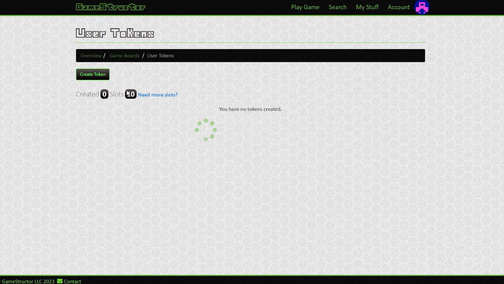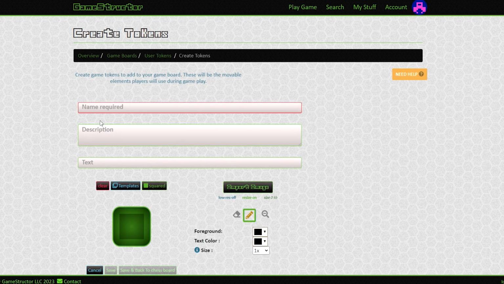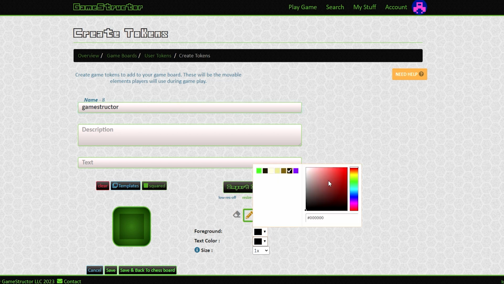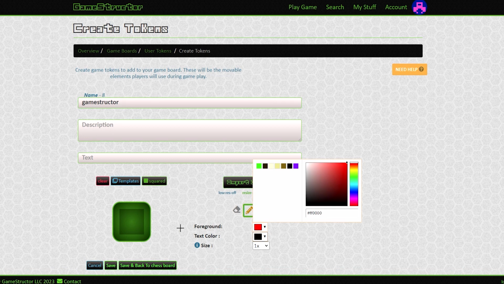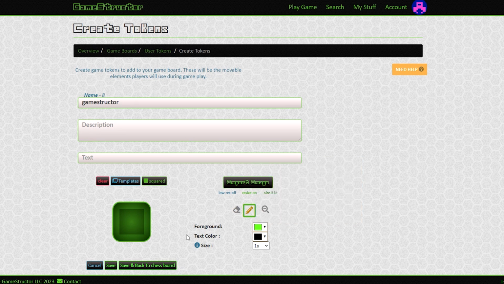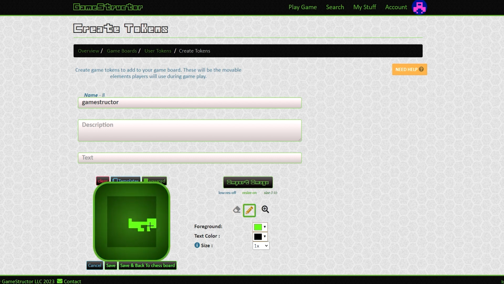So next we're going to be doing tokens. Think of tokens as a chess piece. It's going to be what you're moving around on the board. It's basically your character, anything like that. So it's very similar to the tiles. You draw the same way and everything.